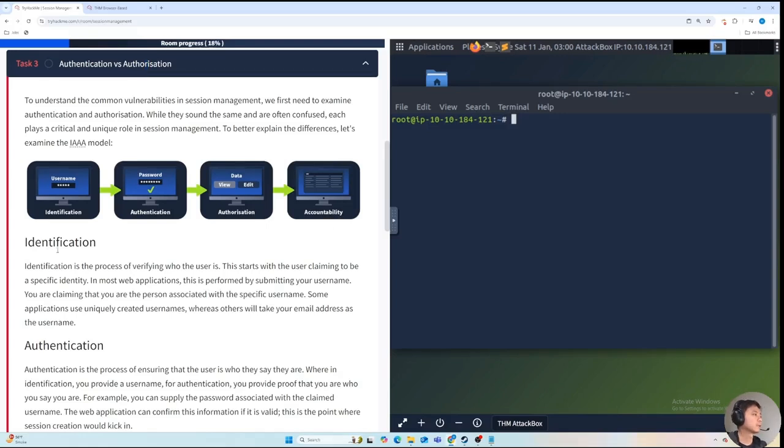Identification is the process of verifying who the user is. This starts with the user claiming to be a specific identity. In most web applications, this is performed by submitting your username or email address. You're claiming that you are the person associated with a specific username. Some applications use a unique username, whereas others will take email addresses as the username. So those are the options for users.